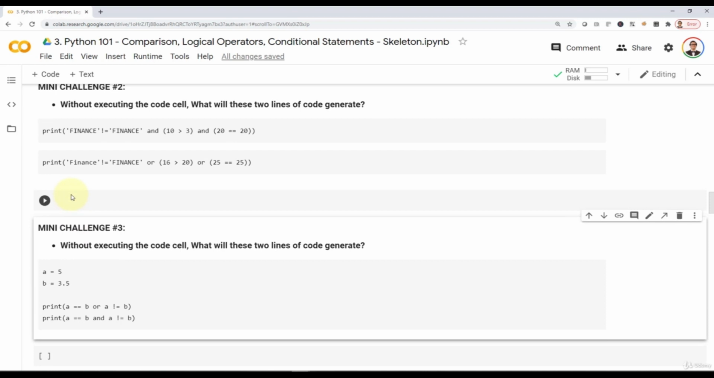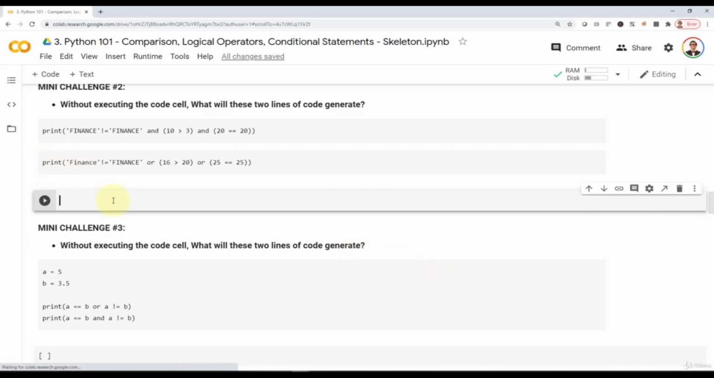All right, and what I want you guys to do as well is, after you come up with the answer, I want you guys to please go ahead and copy these code cells and try to run them just to confirm your answer. All right, so please go ahead, pause the video, and I will see you guys after the challenge.